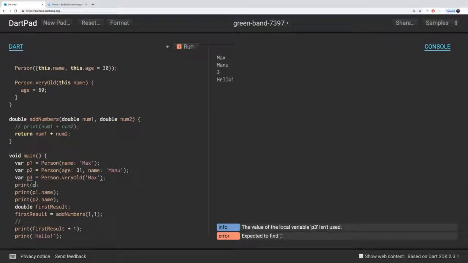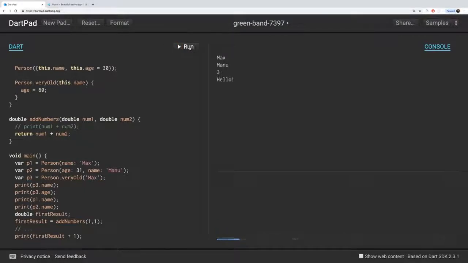And now if I print p3.name, and I then also print p3.age, if I run this now, you will see that here we actually get max and then 60 being printed, and that is the output for our p3 object. So these special or these extra constructors are really just there to give you the same type of object you would get with the normal constructor, but with some predefined settings, some different behavior they run inside of the constructor.